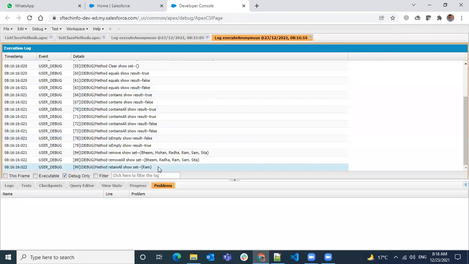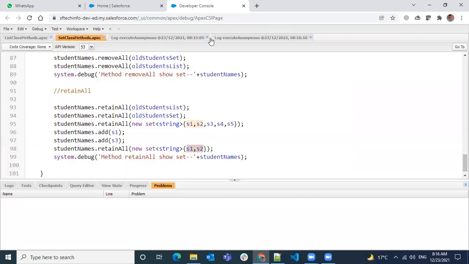So here, still it is a RAM only. Okay. Any questions here?